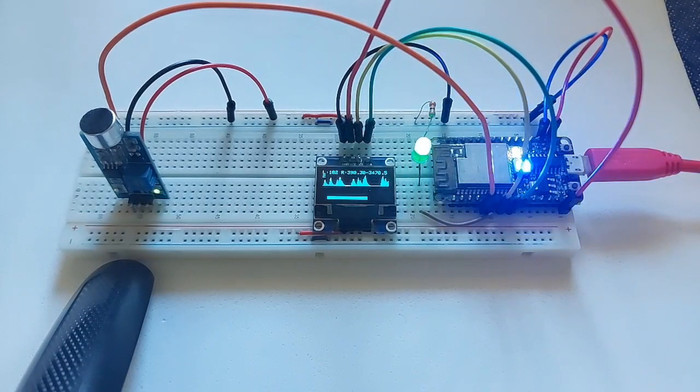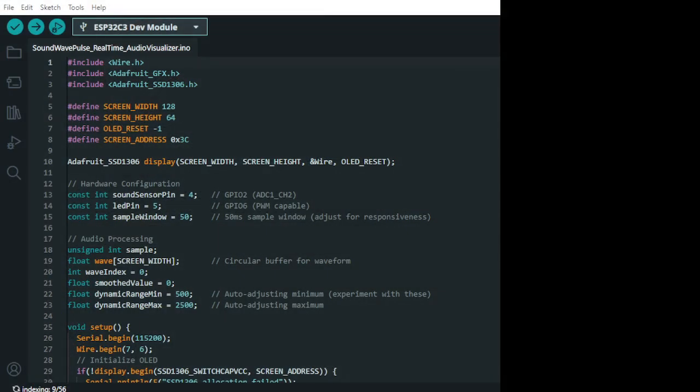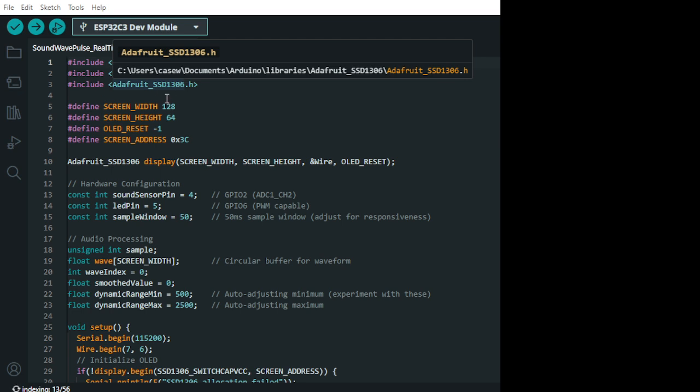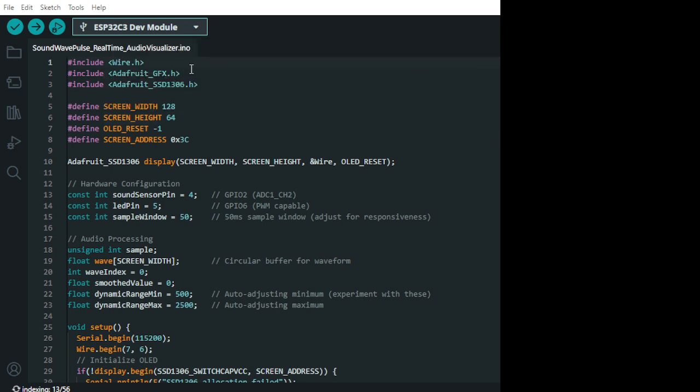There's not much to say about this, but it's an interesting project, and here is the code. We don't need any special library. Because we're using an OLED screen, we have a GFX, which is for the graphics, and an SD32C3, which is to initialize the OLED. The OLED width is 128 and the height is 64. This is pin number 4, it's the sound pin, and the LED is on pin number 5.